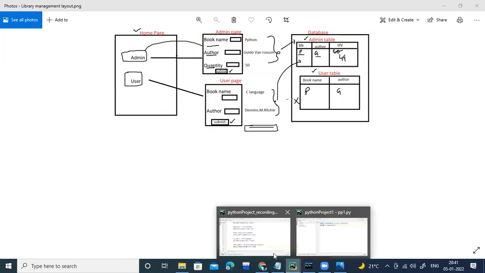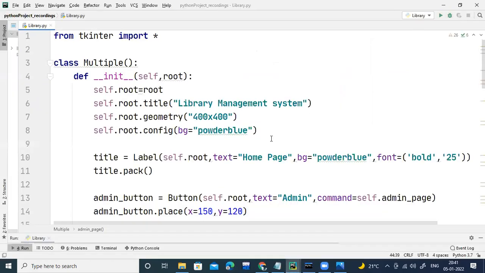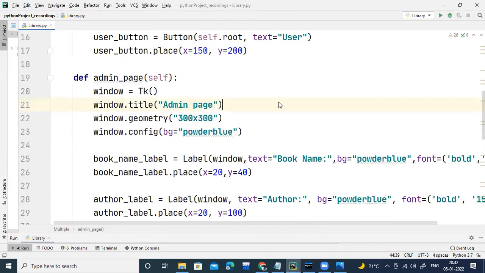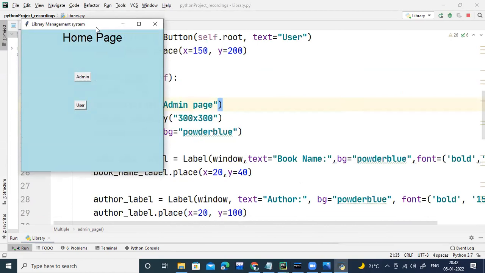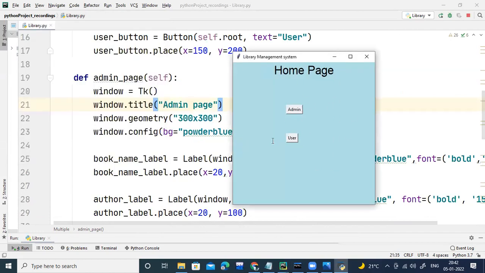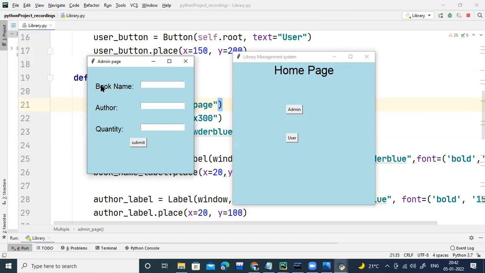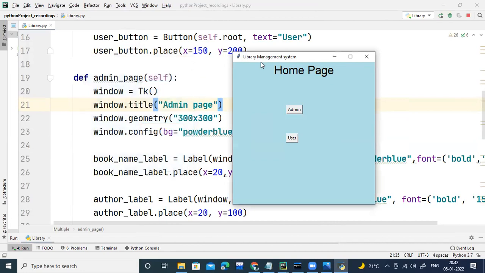So I'll open my PyCharm window. This is yesterday's code, yesterday's program. If you right click and run it, this is yesterday's page we have seen. This is the home page, and we have the title library management system. Once you click on the admin button, you can see the admin page pops out. We have the content like book name, author, quantity, and submit button. This was the task we have done till yesterday in part 1.